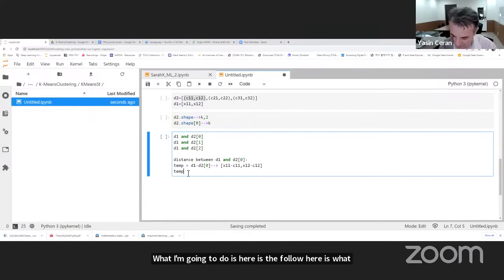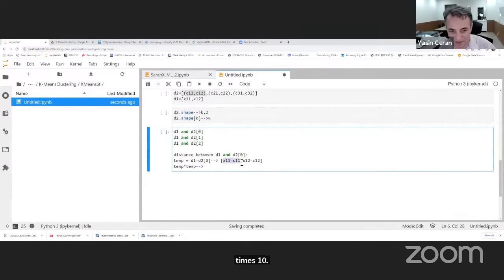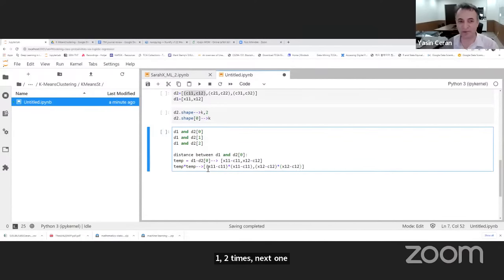I'm going to do temp times temp. I'm multiplying two vectors. I'm going to treat this as a vector: this is the first member and this is the second. Temp times temp is going to be x11 minus c11 times x11 minus c11, comma, x12 minus c12 times x12 minus c12.